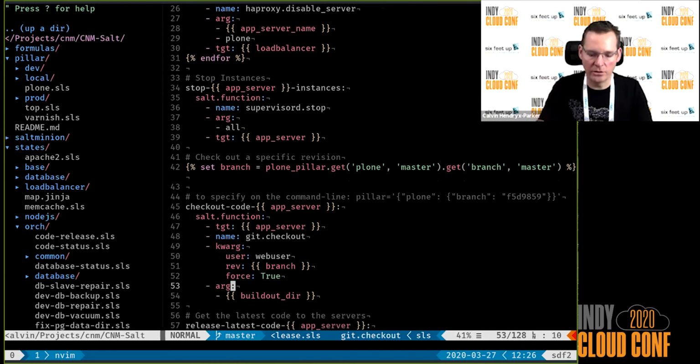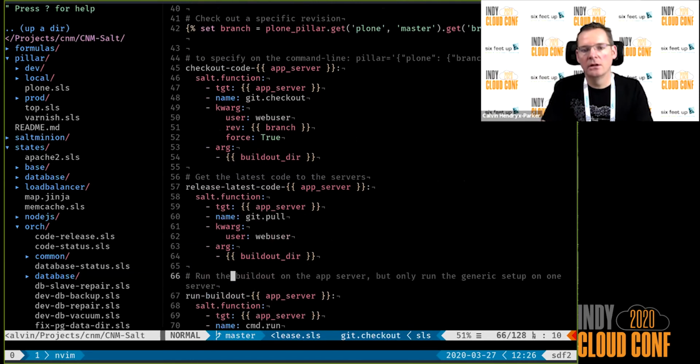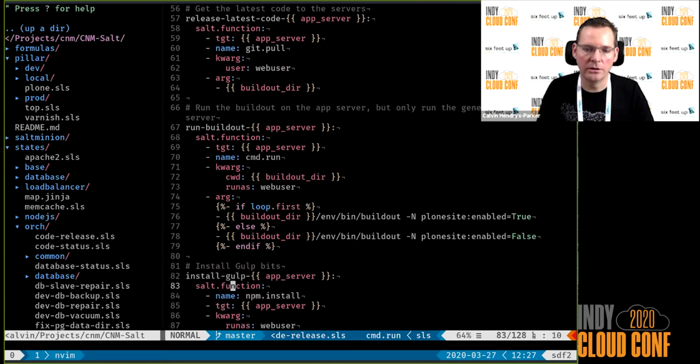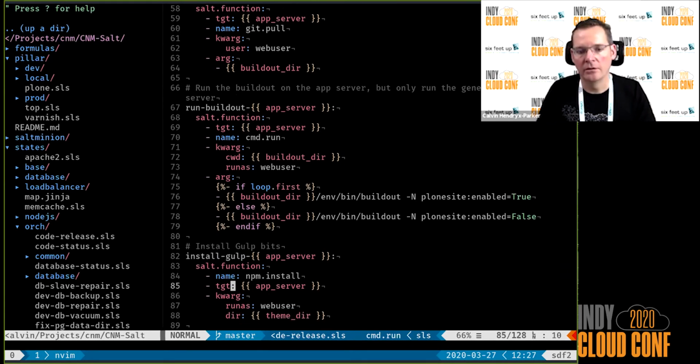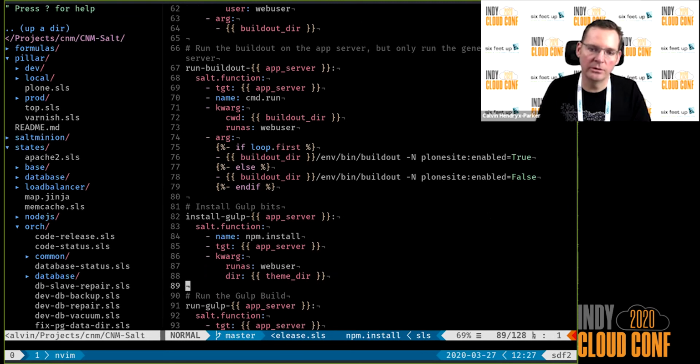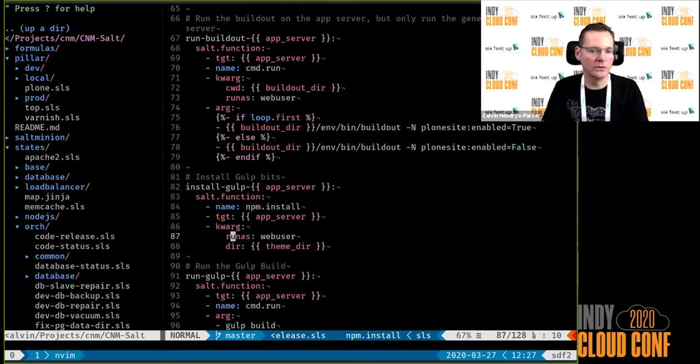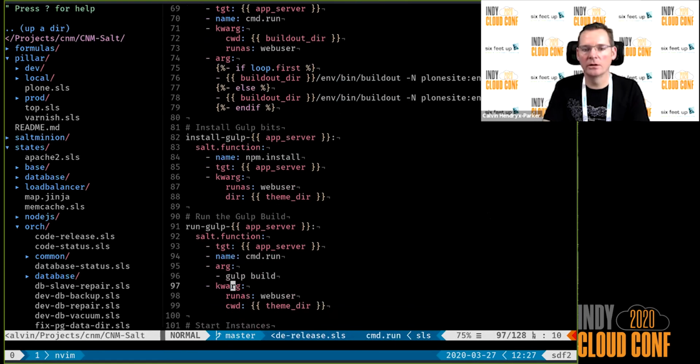Now, after code has been released, in this case, it does the git pull. For this application, because it's Plone, it's using buildout to grab all the eggs for the Python application and put them into the basic working directory for the app itself. So it runs that buildout step. For example, the application also uses gulp. So we're going to run npm install to make sure gulp is installed. If it's not installed, it'll get installed at that point in time. Then we run gulp against the server.